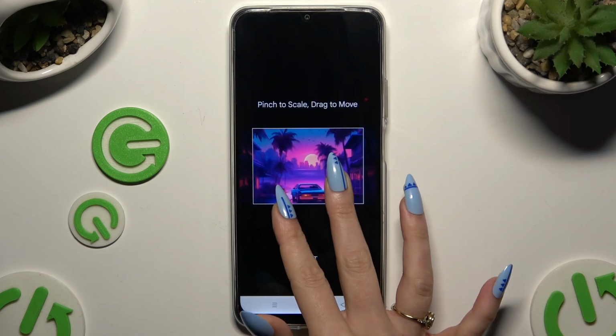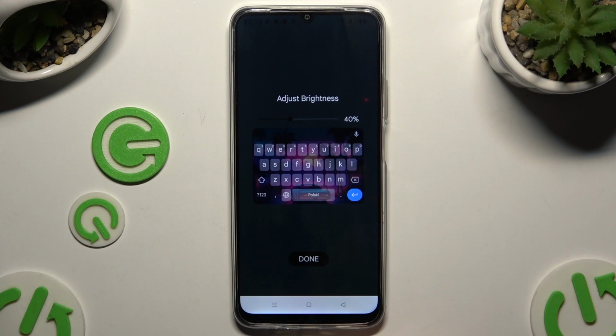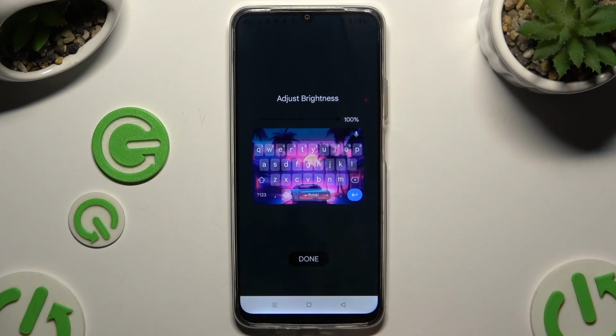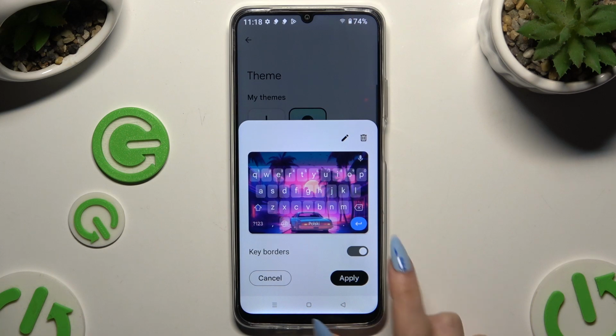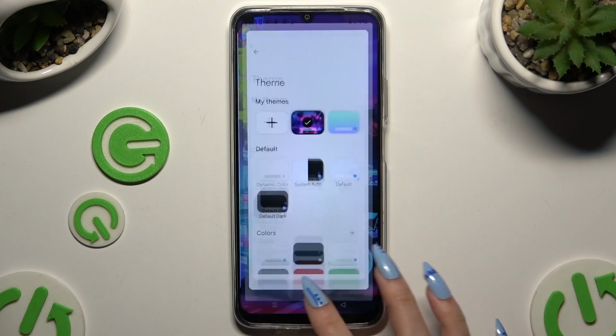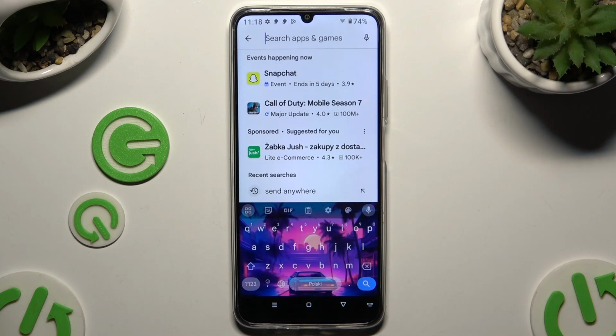Pinch it to scale, drag it to move and hit next. Adjust brightness by swiping left or right. Hit done. Manage key borders and tap on apply. So when I go back this time, as you can see, the theme of my keyboard was successfully customized with an image.